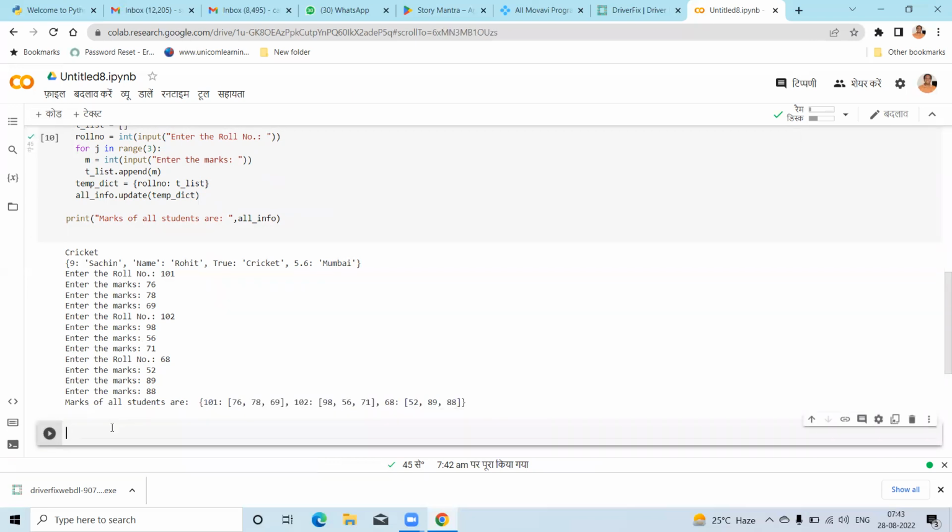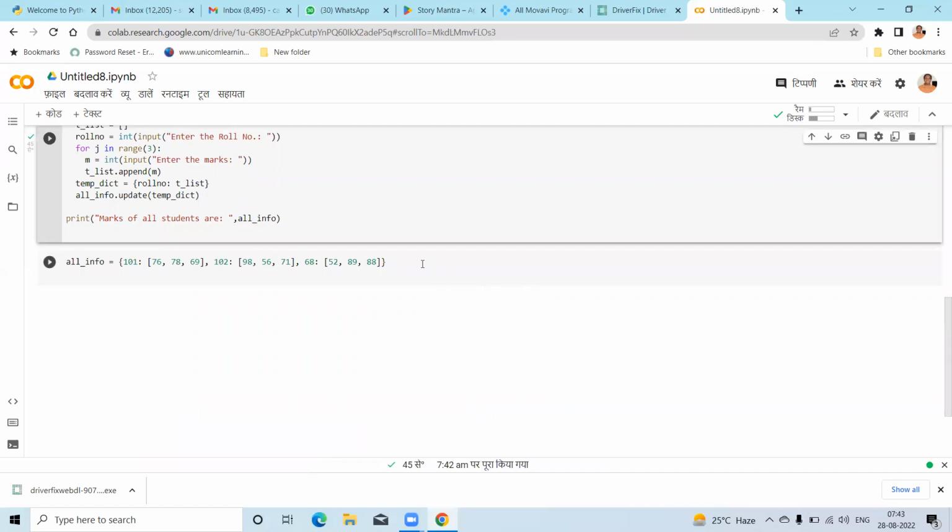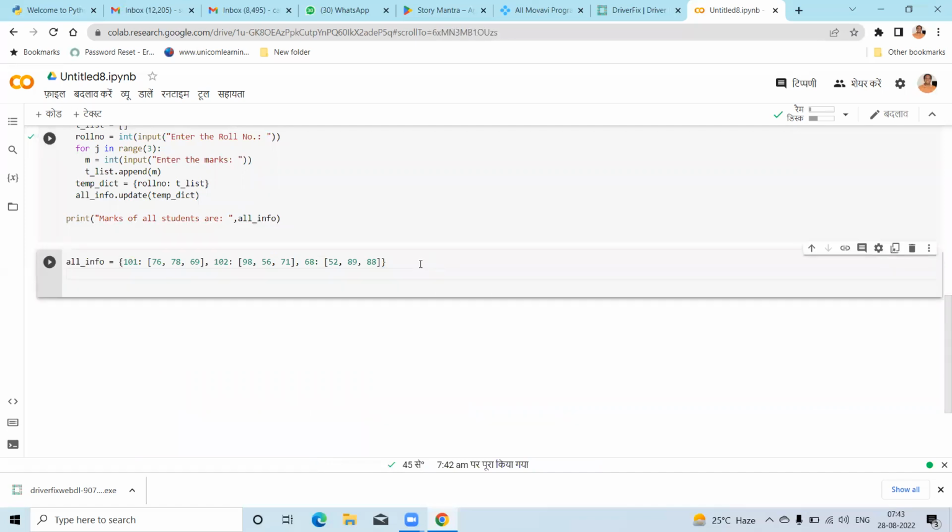And what I'm going to do is I'm going to put here all info so that I don't have to run those things. Okay. So two more or three more concepts we'll do and we'll end the day. Okay. So see, this is a dictionary which has been created. Okay. We use update, right? So you know how to use update now.